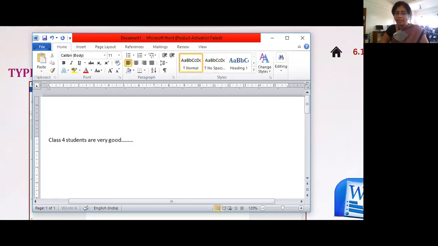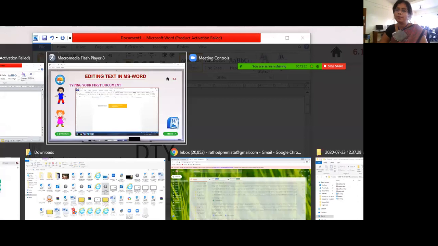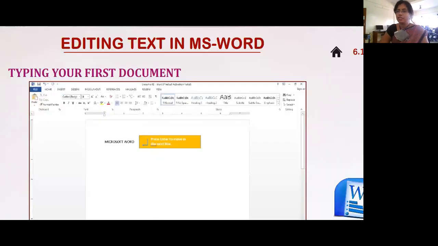See, when I take a bigger alphabet, can you see? Now it is D. The cursor is here, right? This blinking cursor is here. Now if I write another letter, T, the cursor shifted there. So every time I type a letter, the cursor gets shifted from one position to another, right?